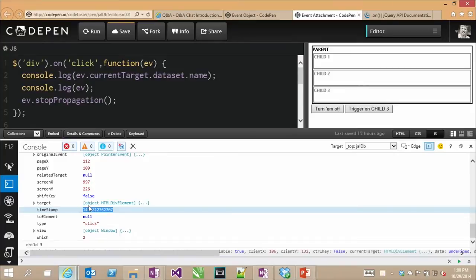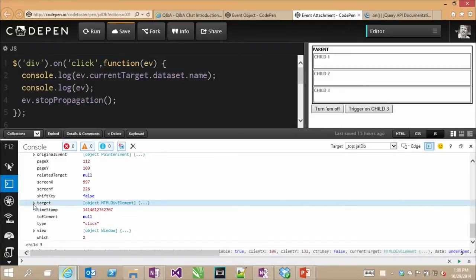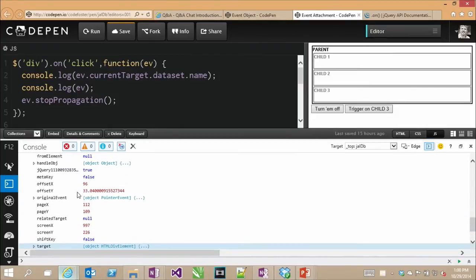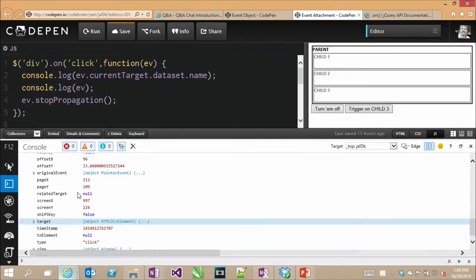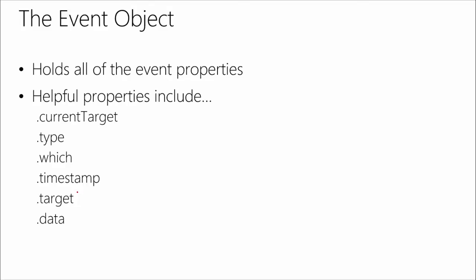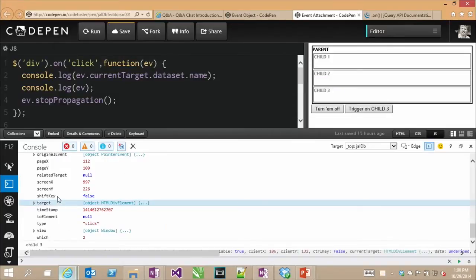How about the target? You also get the target. This is that DOM element. And there are subtle differences between the target and the current target, and I won't elaborate. And there's also the data.